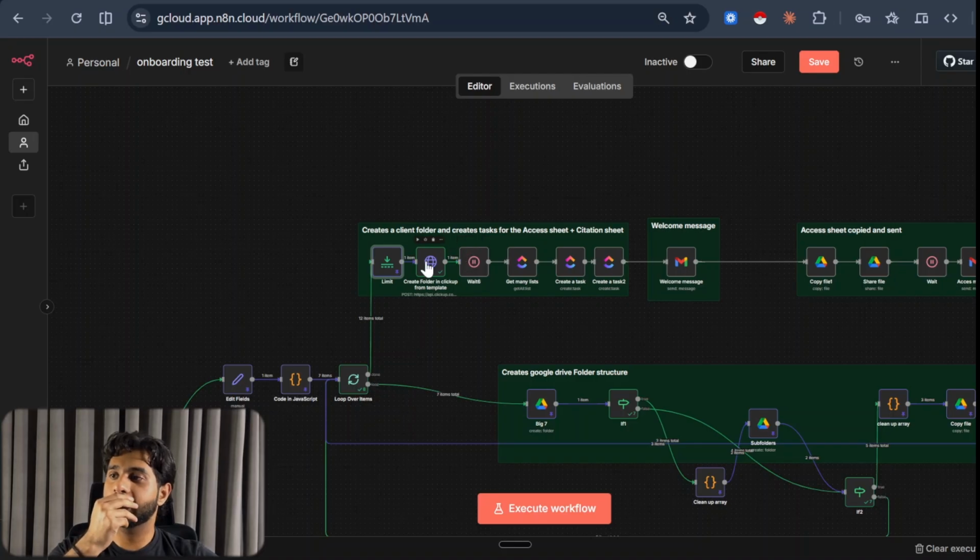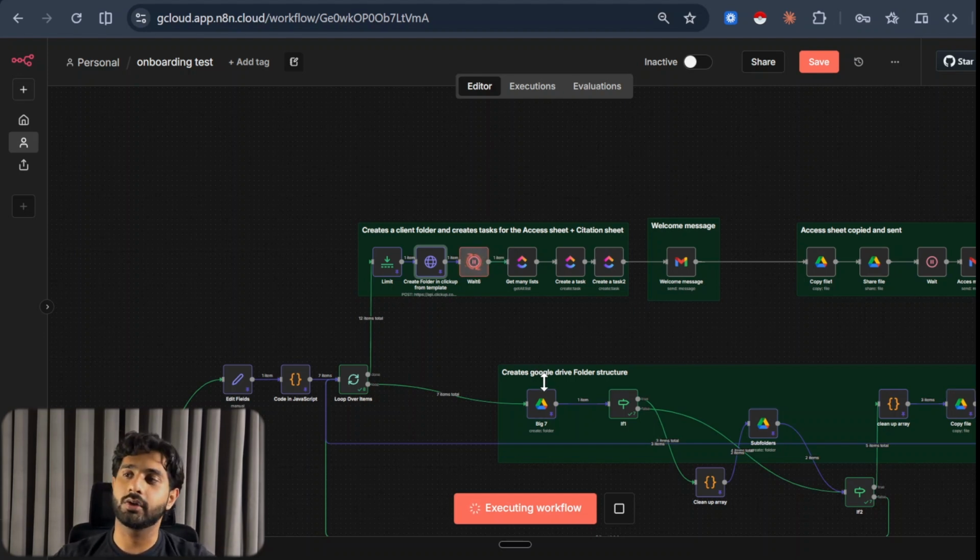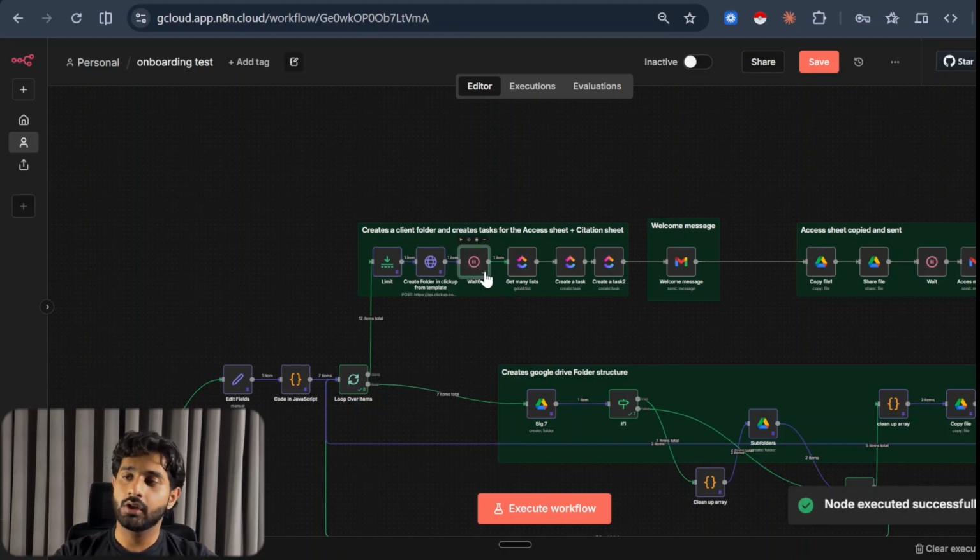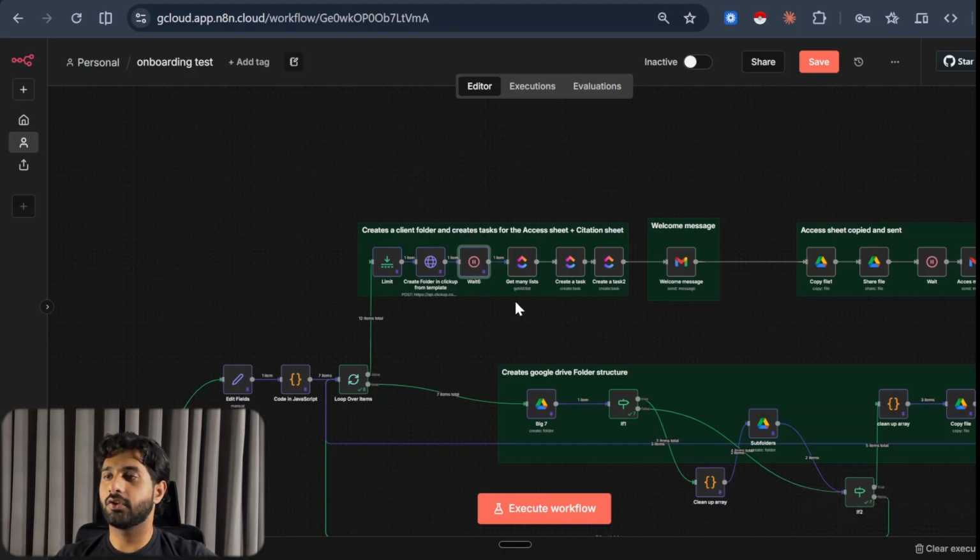After that we have a wait node. We're waiting 5 seconds to let that folder settle in and be created, so we can create tasks inside the ClickUp folder as well. Once that's done, we're getting the list from ClickUp. In order to create a task inside ClickUp, we need the list ID. My bad, not the task ID. Now, in order to get that list ID, we have to get all of the lists directly from ClickUp as well.